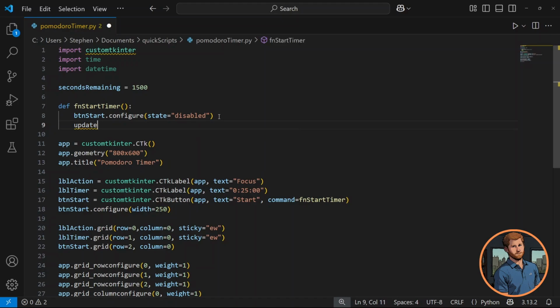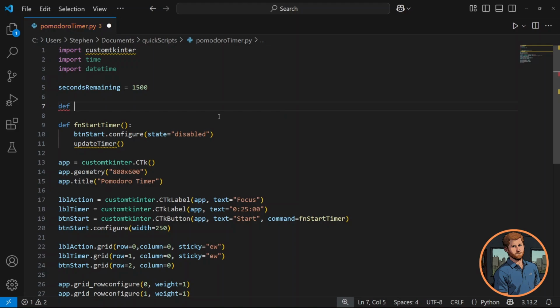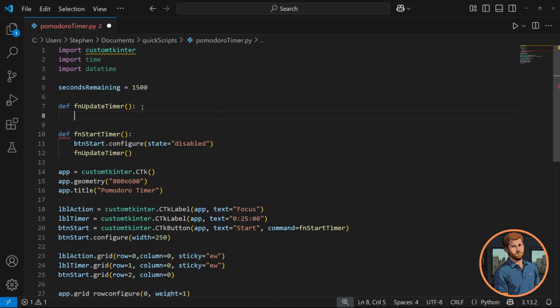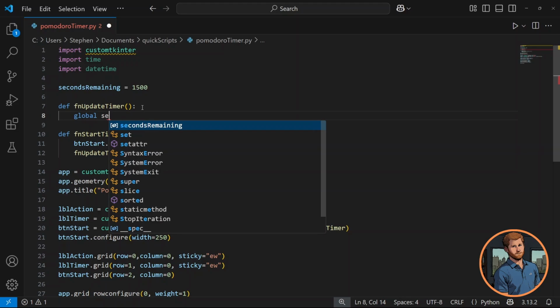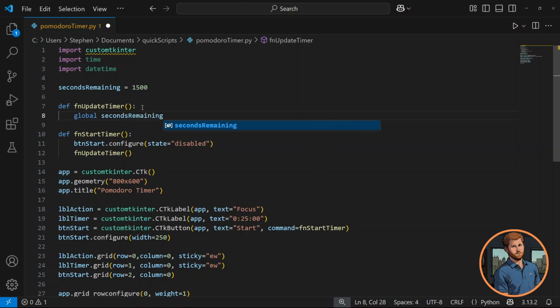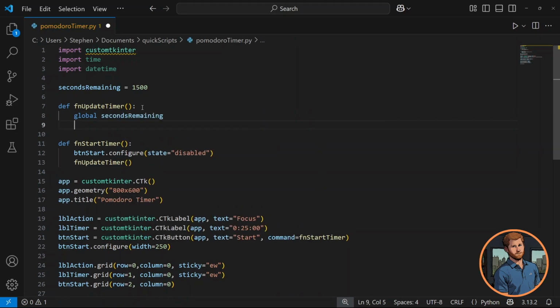So update_timer. Perfect. Now that doesn't exist yet, so let's define update_timer. Let's be consistent though. Let's fn update_timer. Now, alright, so how are we going to do that? We're going to refer to the global seconds_remaining, just so that we're not sort of creating a copy of that. We are interacting exactly with this value here.